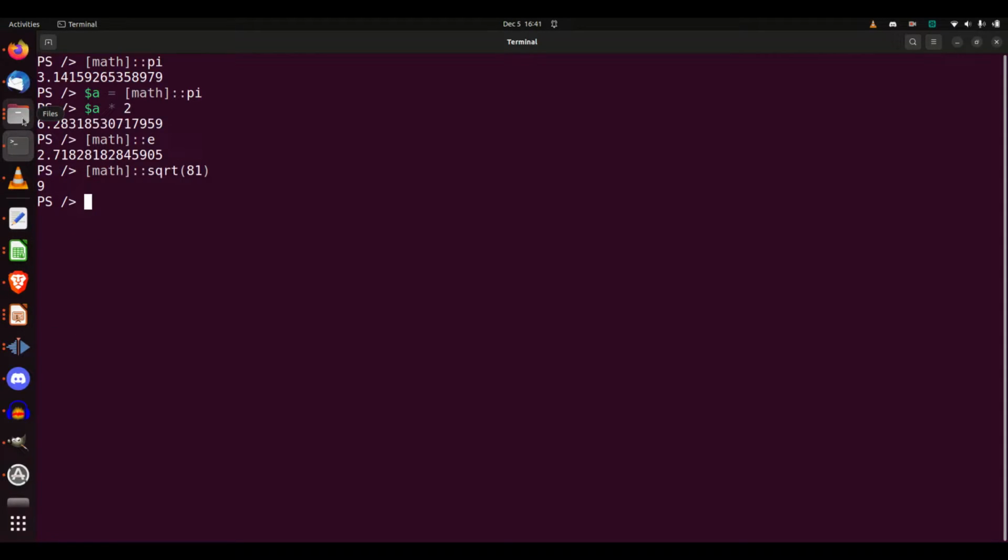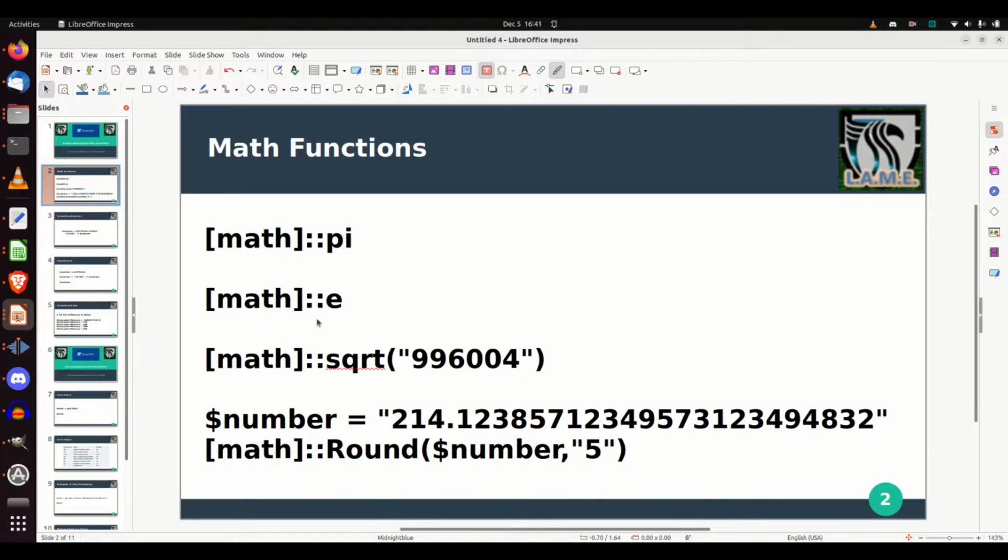This is basically rounding. I guess I could just do it. $A equals big long number. And now I'm going to go math round. I'm going to put A back in. And how many numbers do I want to round to? I'm going to round to the fifth number. Press A, boom. I've got it rounded to the 5th value. So that's it. There's lots of different math functions. That's just a touch on them.